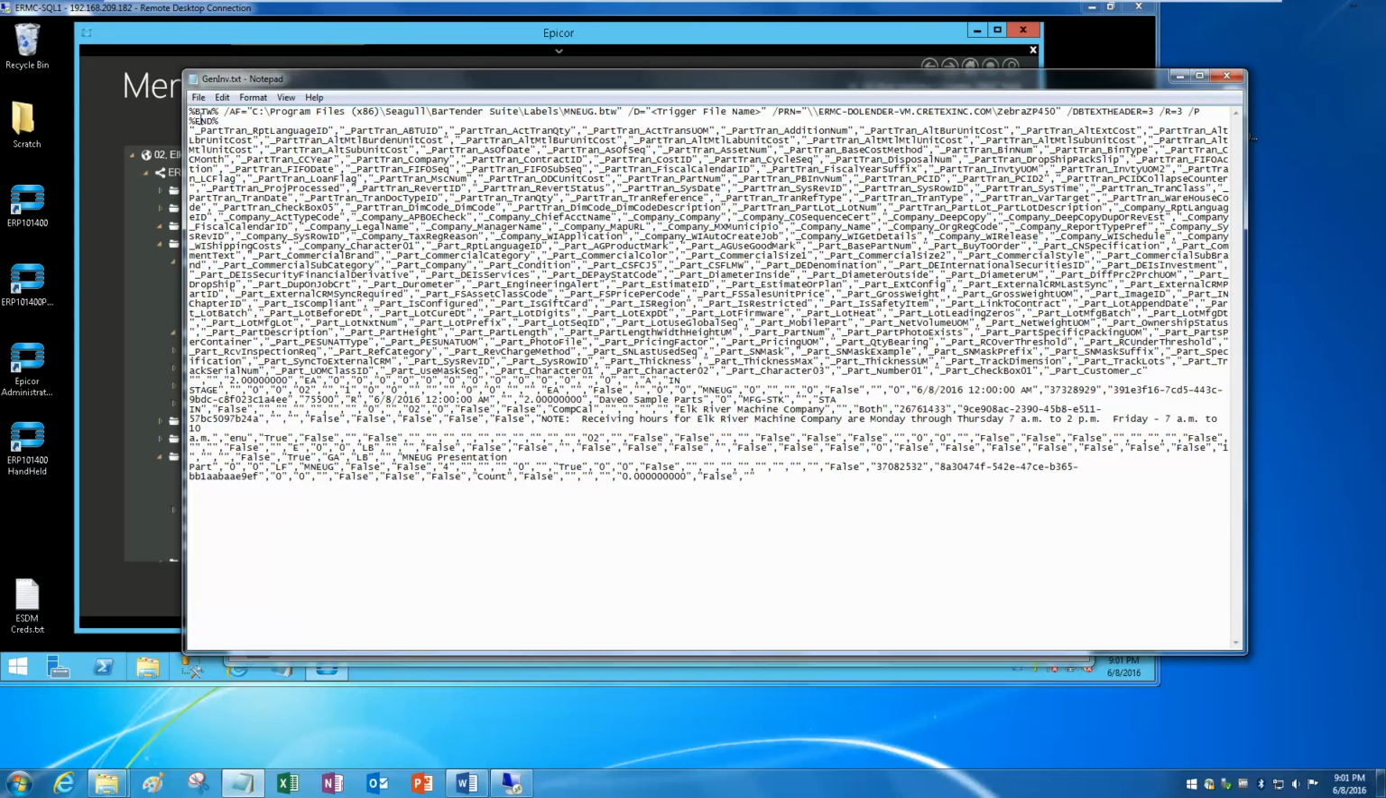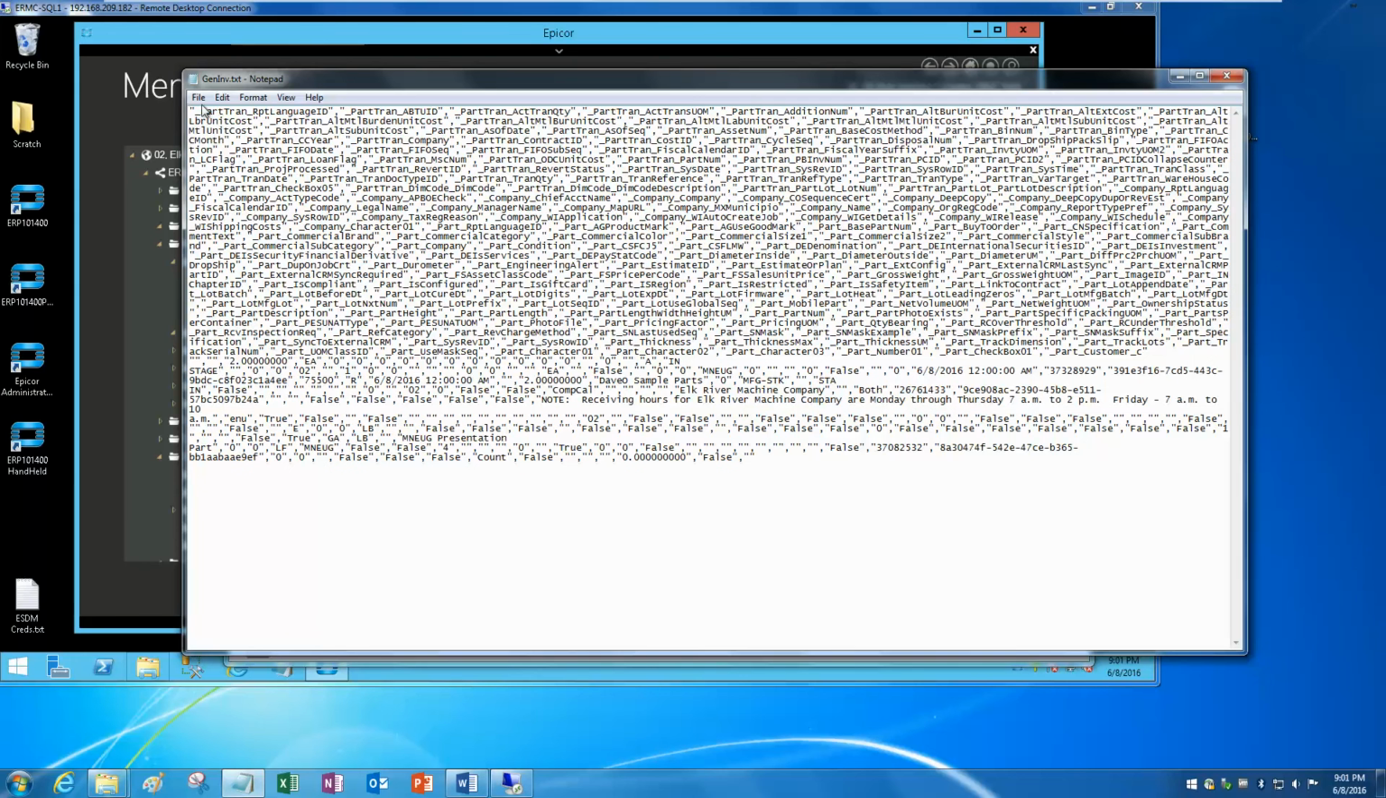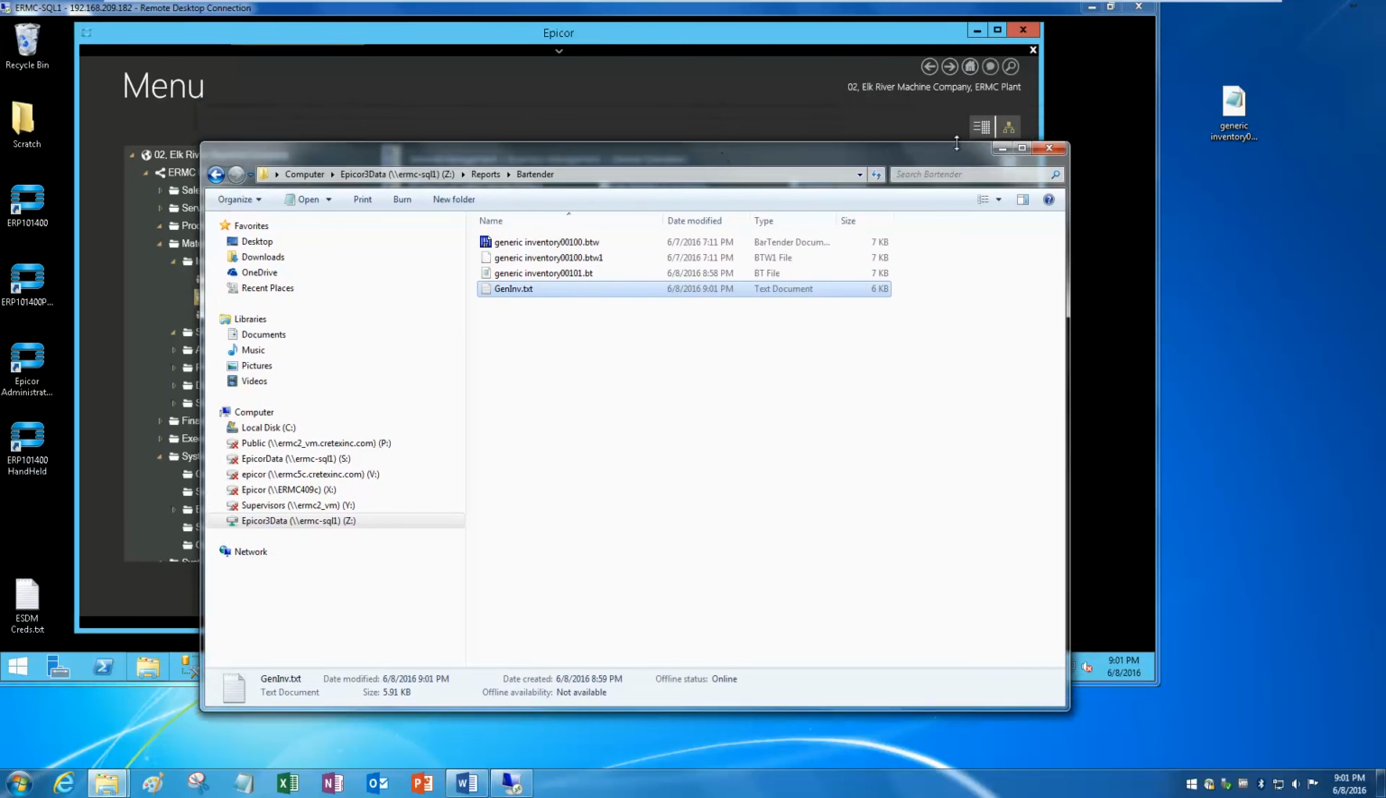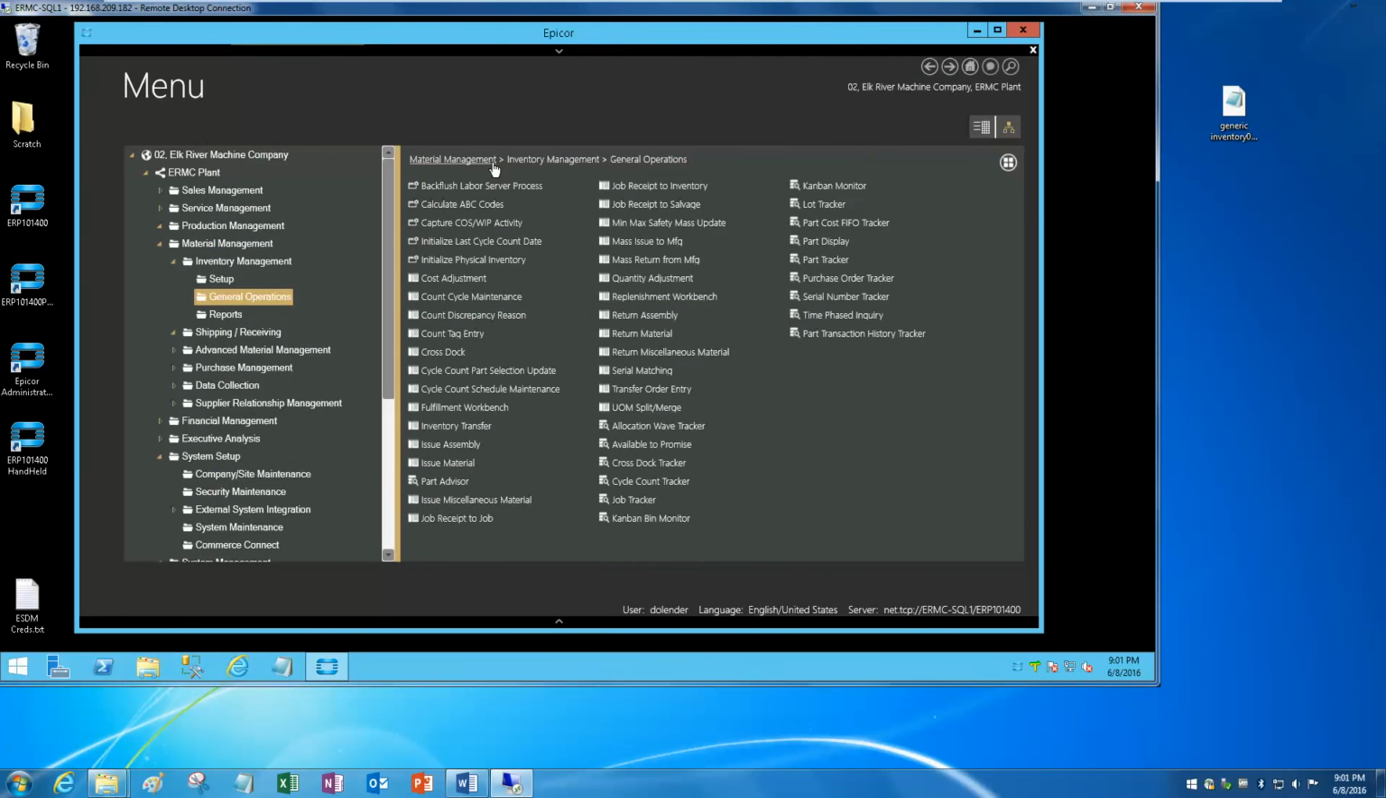But since we're going to be creating a new label, these commands actually just get in the way. So I'm going to delete those so we have a clean file, and then we'll save it. And I'll minimize that. All right.